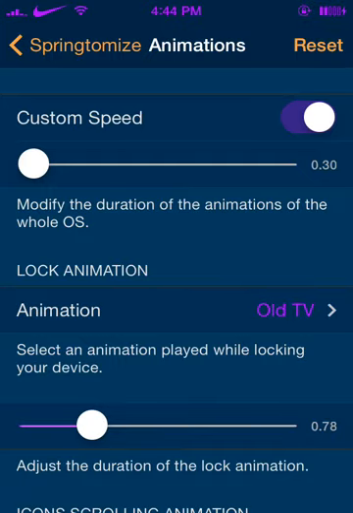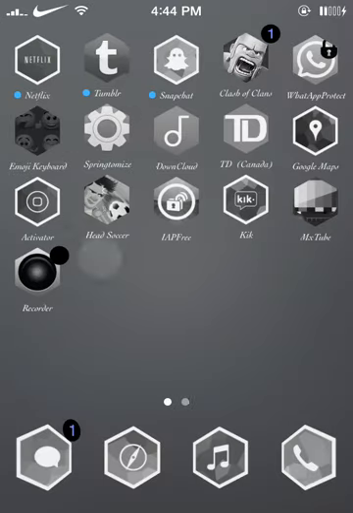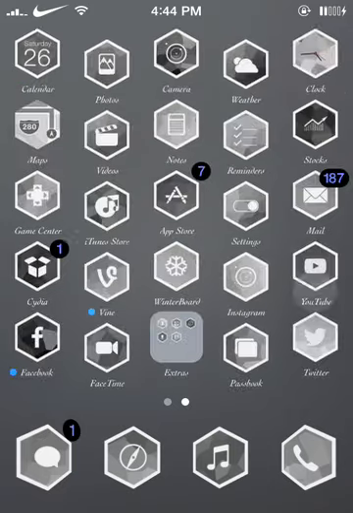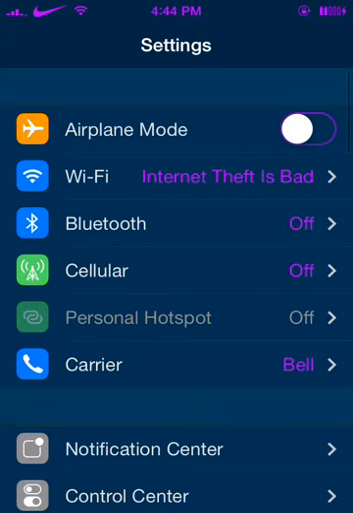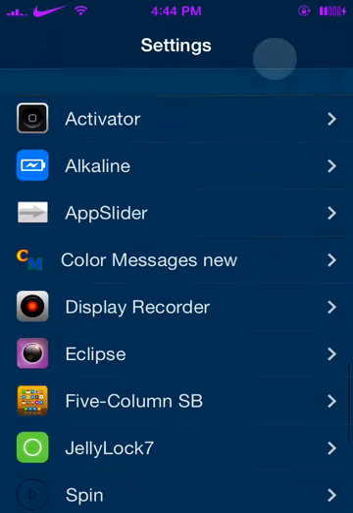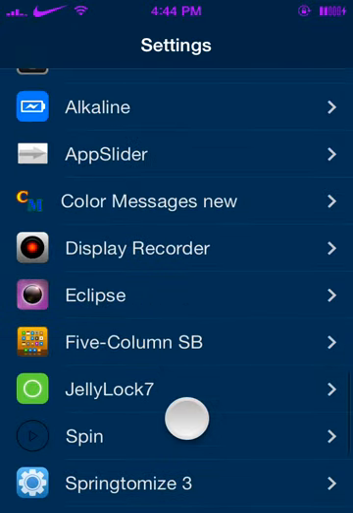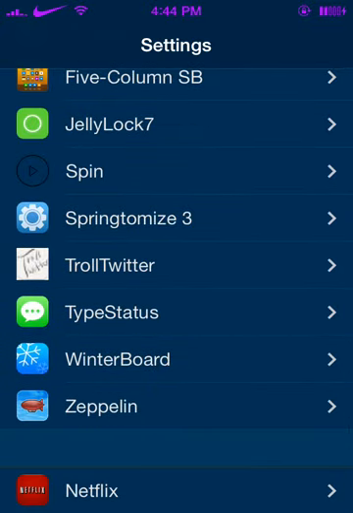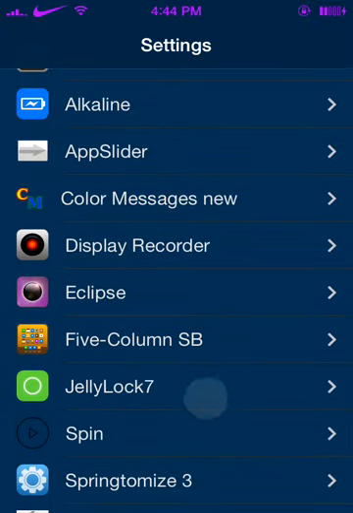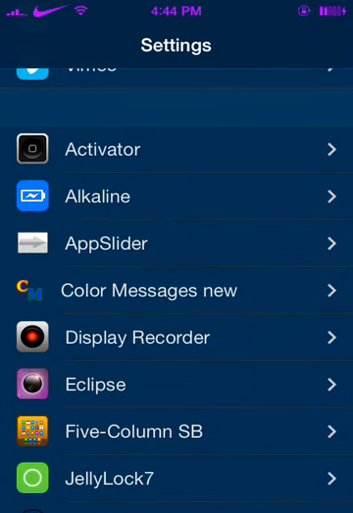If you download stuff and you're worried about where the app is, just go into settings, scroll down, keep going, and as you can see, here are all your apps. You can clearly tell all these apps were not on my page. Stuff like Activator, that's what I use for changing things, so if I double tap the home button, it'll take me to music or stuff like that. Alkaline is for the battery.